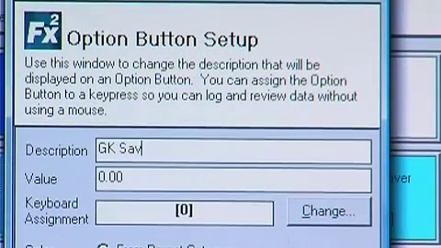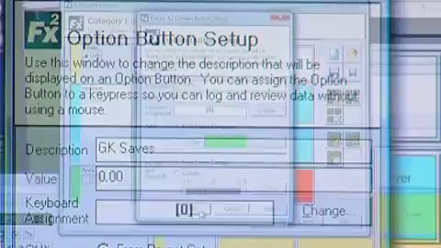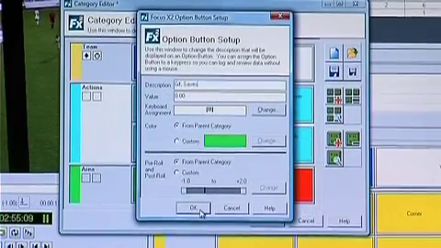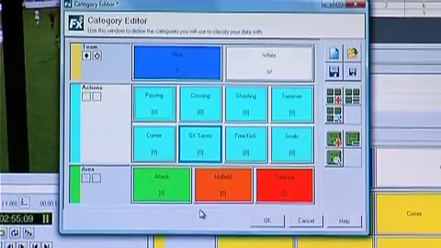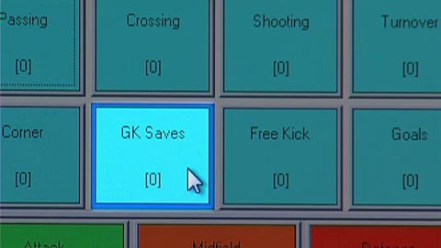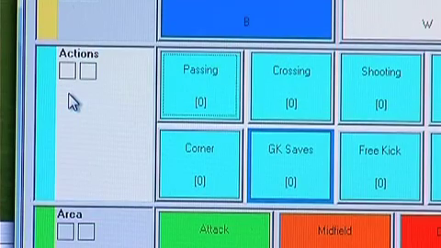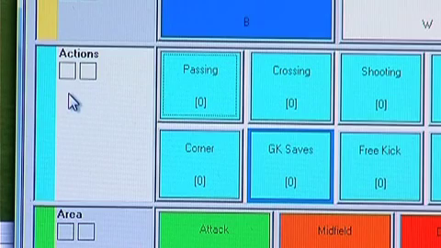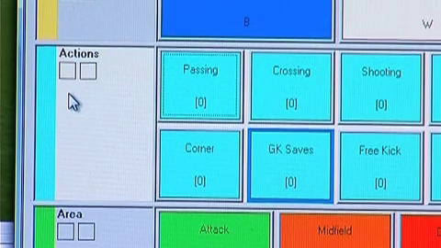For this category, we're going to change it to goalkeeper saves. We type in the new name, click OK, and there is our new button, replacing the old one, from goal kicks to goalkeeper saves. Focus also allows us to change the setup of each category.